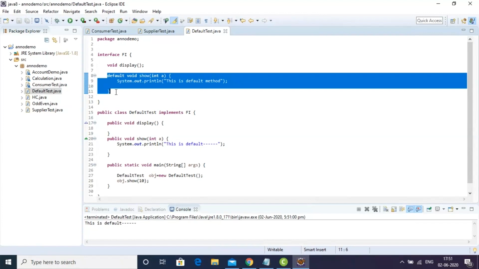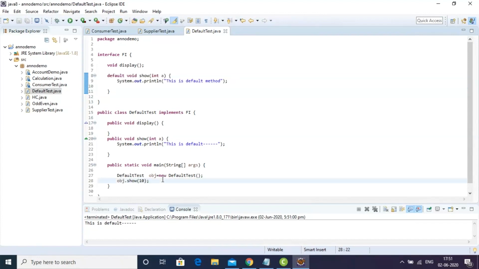And here in the main method, we have made the object of the default test, and we can also use a lambda expression to call the show. Yes, you can also use a lambda expression.